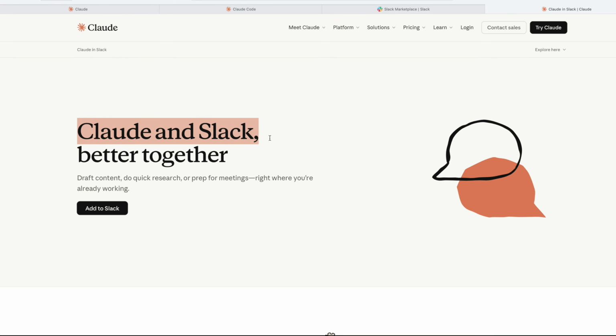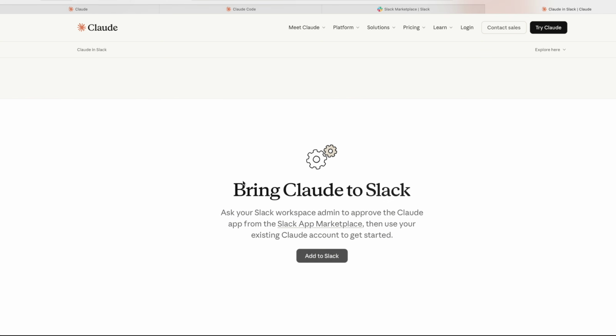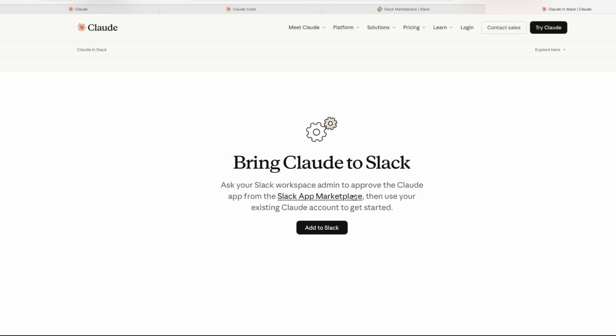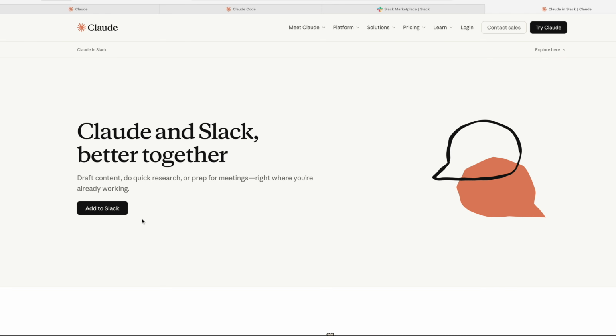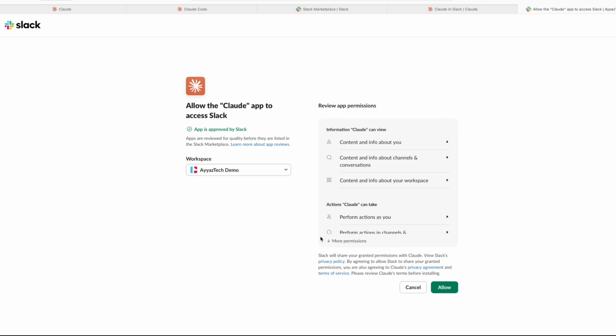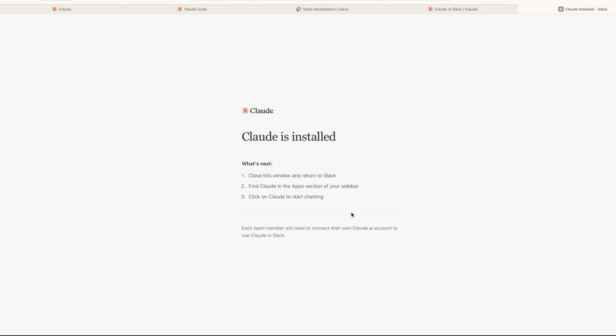It is saying Claude and Slack better together: draft content, do quick research, and prep for meetings right where you are already working. It also says to bring Claude to Slack, ask your Slack workspace admin to approve it. As this workspace is created by me, I have all the rights to do that. So let's click on Add to Slack. Now it is asking for some permissions that this app is going to access, so I will just click on Allow. It is saying Claude is installed.